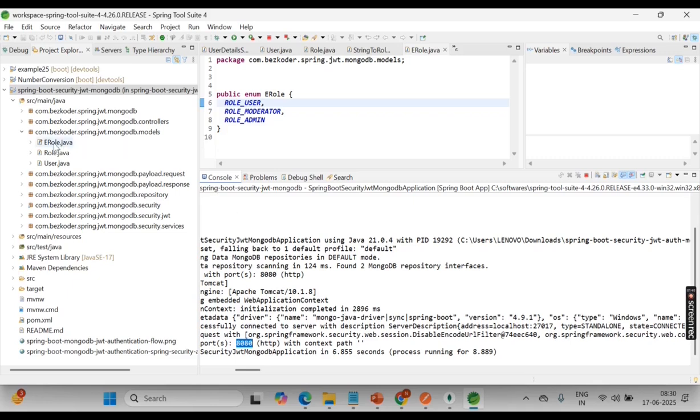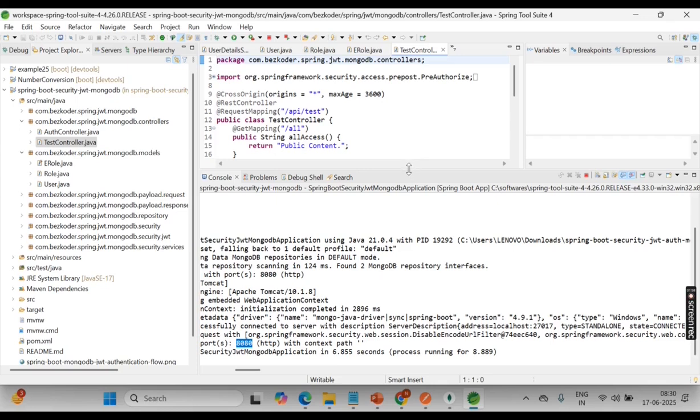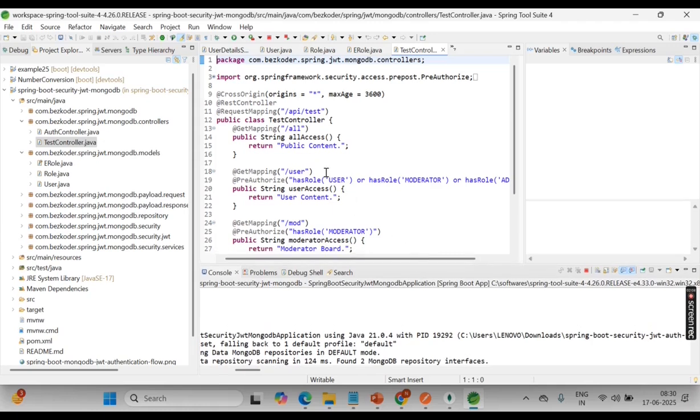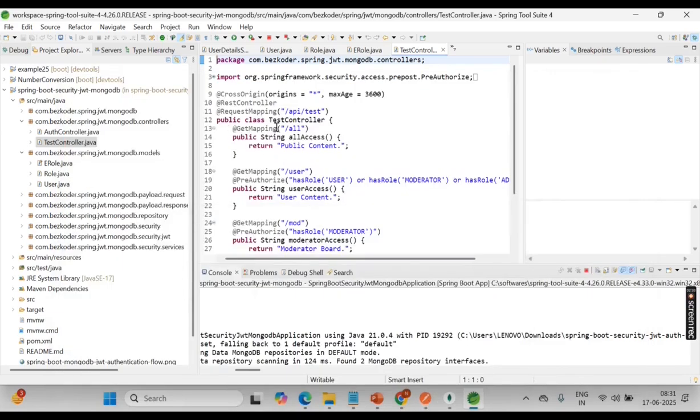Before that, what are all the files we have given here? See, roles related: ERole.java, Role.java, User.java, and controllers. I have defined AuthController.java and TestController. If you want to test whether this project is working fine or not, we can do a simple API test. This is public content just for verification purposes. This is the URL, 8080 API test all. Go to Postman, and that is a GET type.